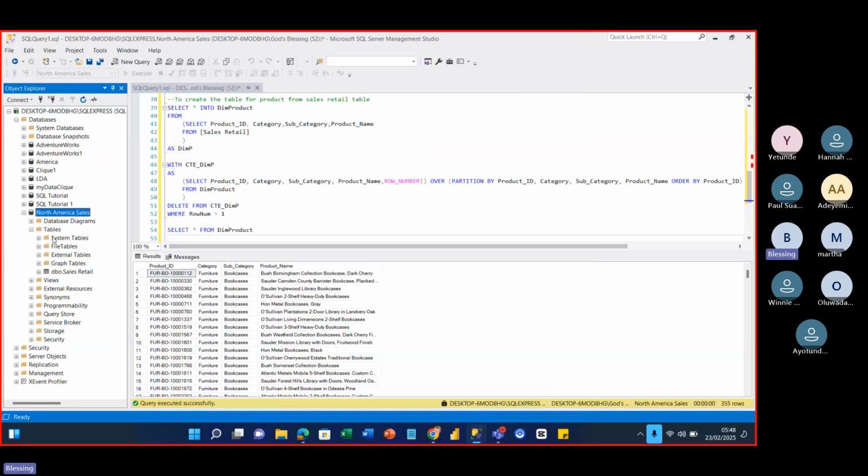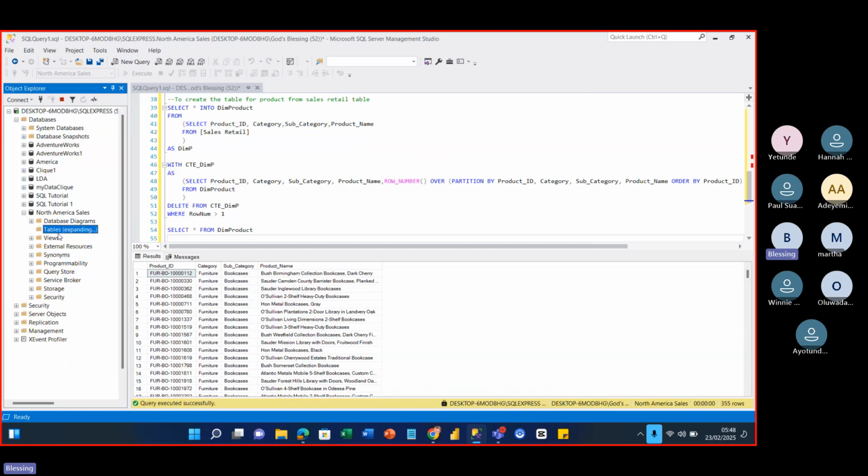So how do I know if it is here? I have to refresh it. How do you refresh? Click on tables in the North American sales database, refresh, and you'd see the table we just brought in. You can see dim calendar here. So I'm done. I've created the tables for dim calendar, dim customer, location, product. And so we have one more table to bring in. And what is that table?